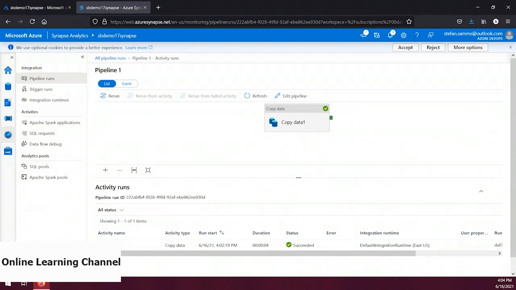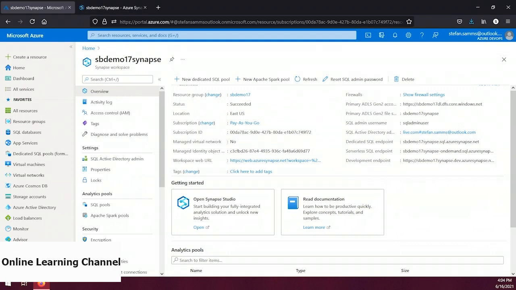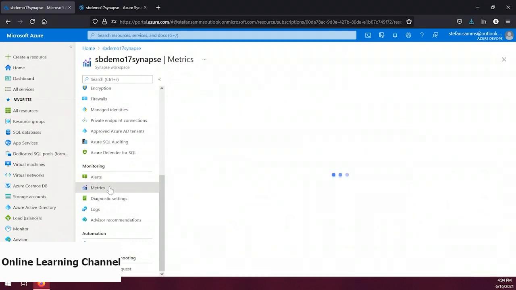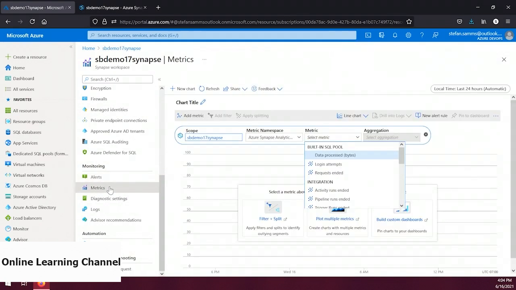So let's go back to the Azure portal. Perfect. Now let's scroll down to the monitoring section. And now let's click on the metrics item. Perfect. Now if we assume that your Synapse instance has been connected to other systems like SQL or Apache Spark pools, then Synapse will constantly collect metrics about that integration.